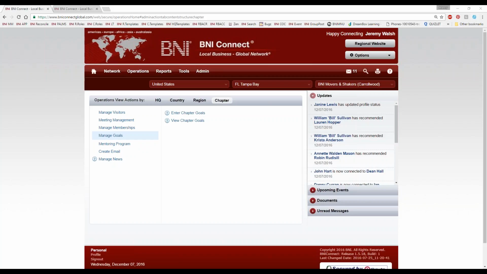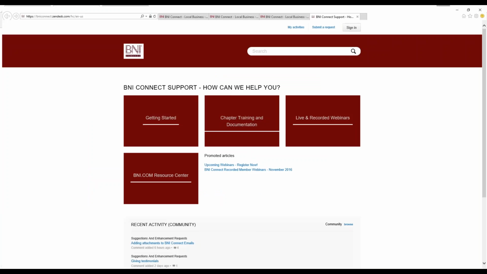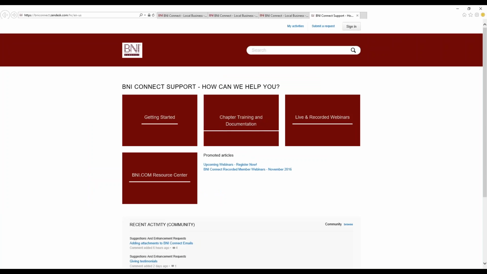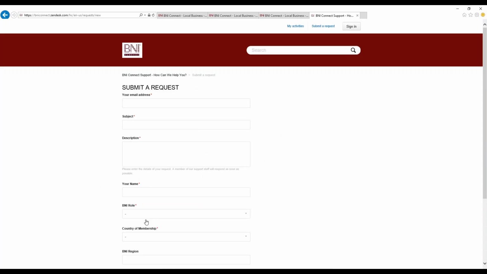And you can also submit a support ticket. This is actually our preferred way of doing things. If you click on the question mark here in BNI Connect, that will take you over to the support site. Up at the top, there's a thing that says submit a request. That allows you to submit a support ticket. And this is the best way to do it because the entire team gets to answer that ticket.